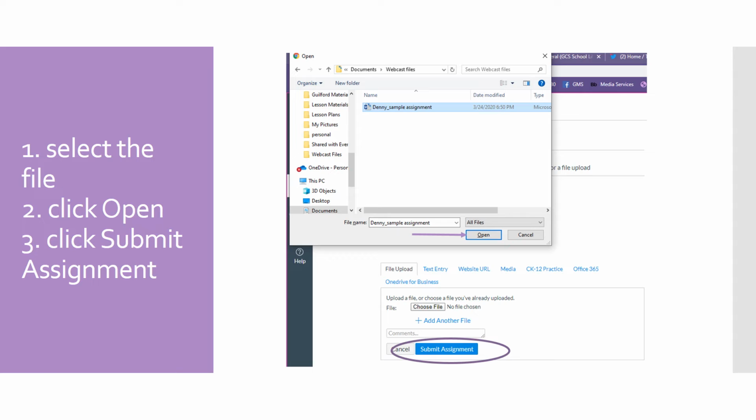A suggestion on naming your file. Always put your last name and assignment in the file name to help your teacher identify what they're receiving from you. Once you've selected the file and clicked on Open, click on Submit Assignment and you have finished.